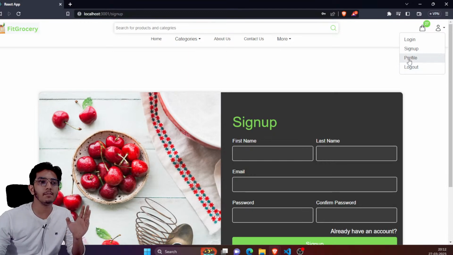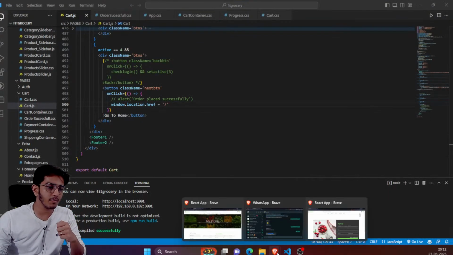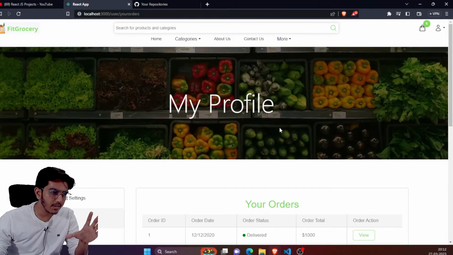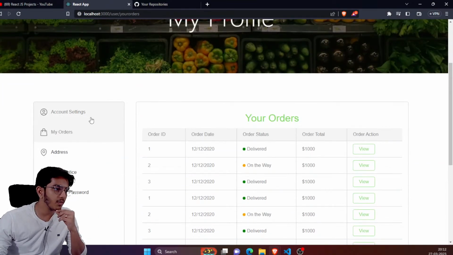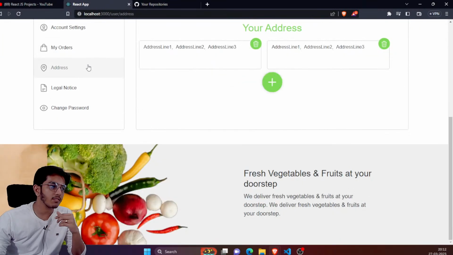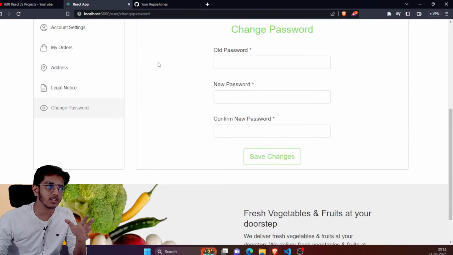So today we are going to build the profile section. How does the profile section look? I have actually started the final source code, so at the end of this day, you will be building this page. Here you can see that we have the account settings section, the my order section, the address section, the legal notice section, and the change password section.